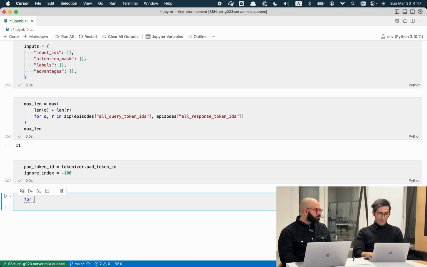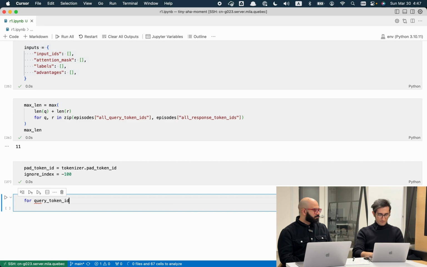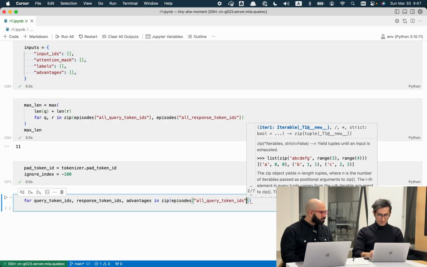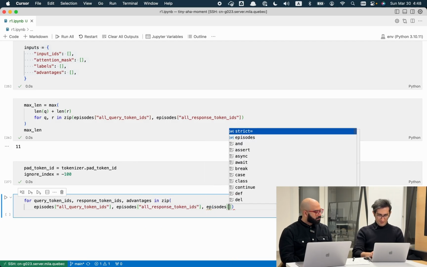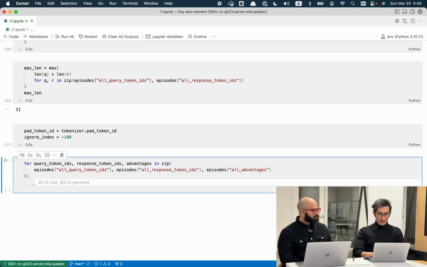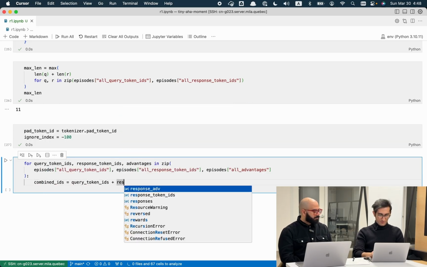Let's loop over all of the episodes. Response token IDs, and advantages. We have to zip over this. It's a bit lengthy, but bear with us for a moment. Advantages, perfect. Okay, I think this is more readable. Now we have to create our sequence, which is the combination of query token IDs and response token IDs.